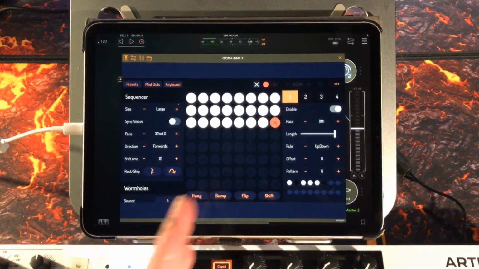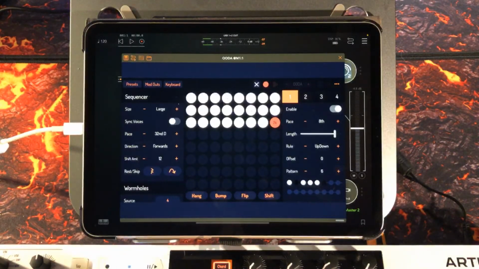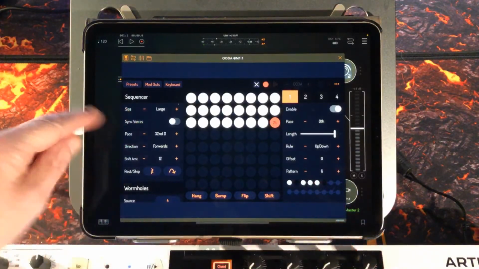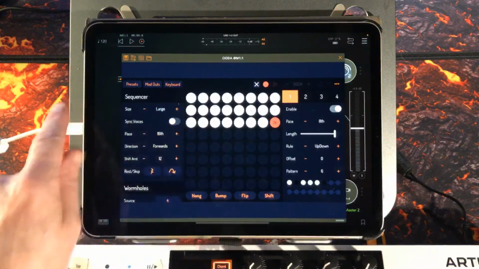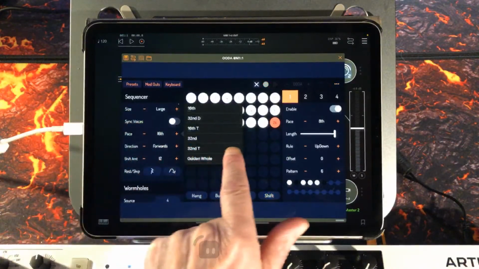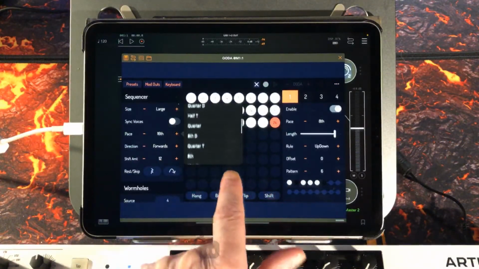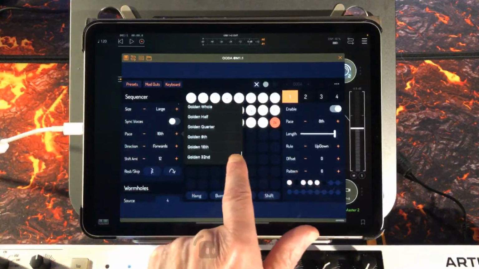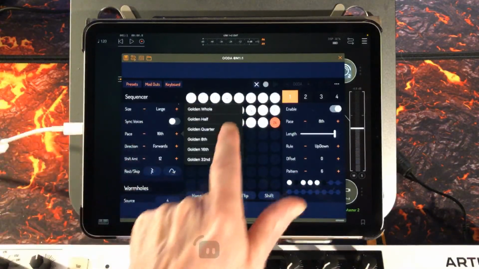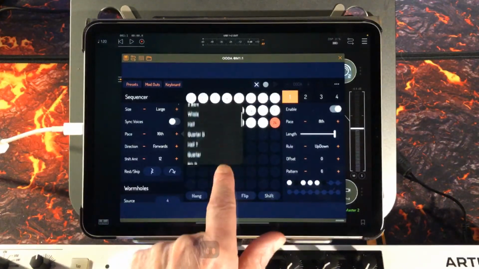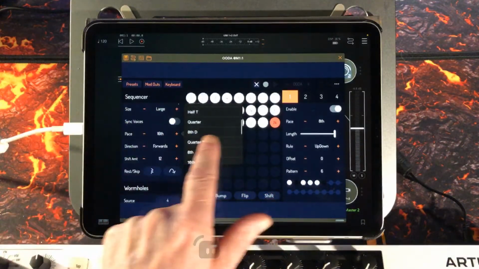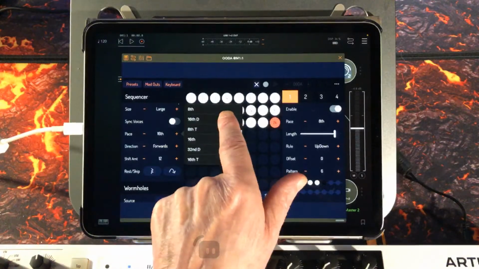It's recorded 24 notes in for me, and if I play my sequencer now, I'm going to change this back to 16. So you have a choice, 16. These are all the different things, and you also have the very cool golden note option as well. But we'll stick at the moment with, where are we? I think I'm on 16th anyway, so 16th.